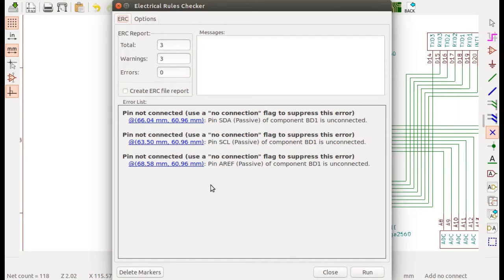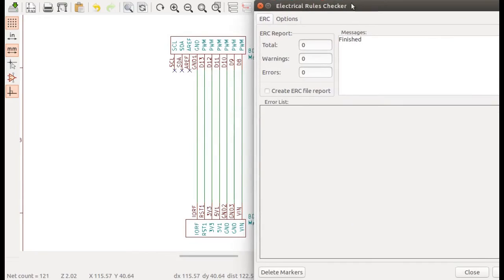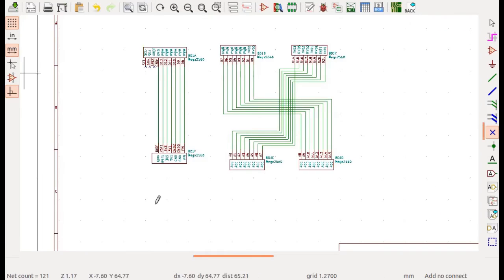These are the errors left over from last time. Let's run it again. It says it's finished and there are no errors. We don't need to delete the markers because they've already been deleted, because this is a new design check. Close it. Now we have a perfect schematic with no errors, even though it's a really bad schematic. This wire bothers the heck out of me, but I'm not going to try to fix it. Okay, so now what happens? Let's save this schematic.